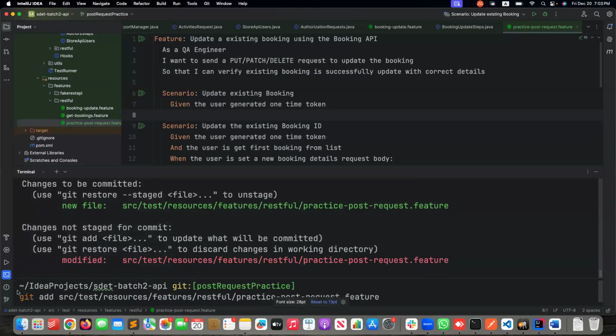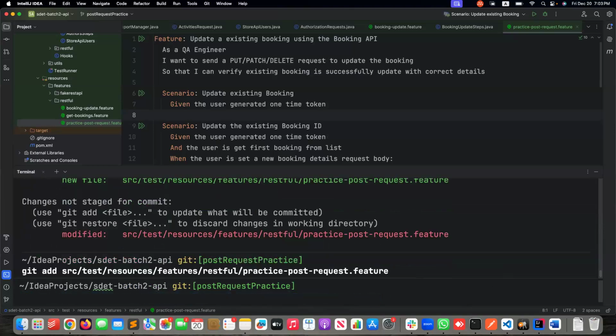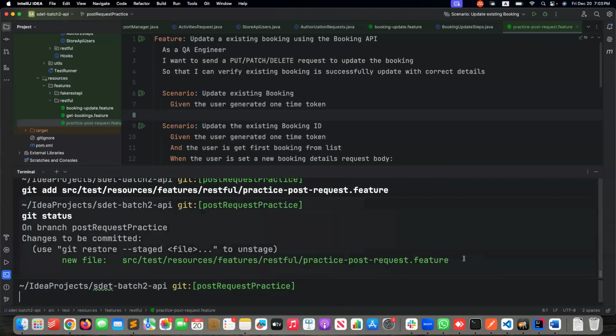Right? So git add, and I provided the path to the file, right? And then I'm going to hit enter. All right, you see, it was showing red earlier, right? So now if I do git status, see, now it's green. So it says this is staged right now.